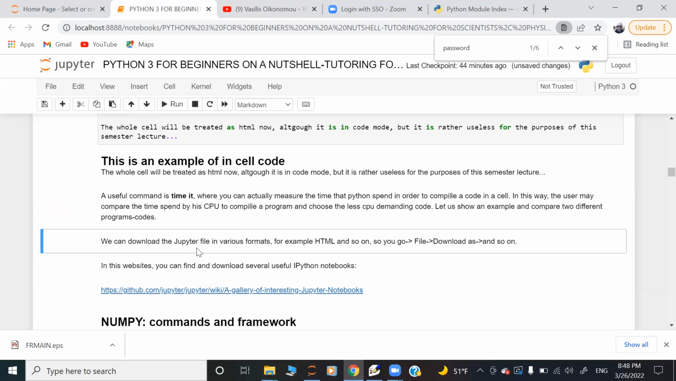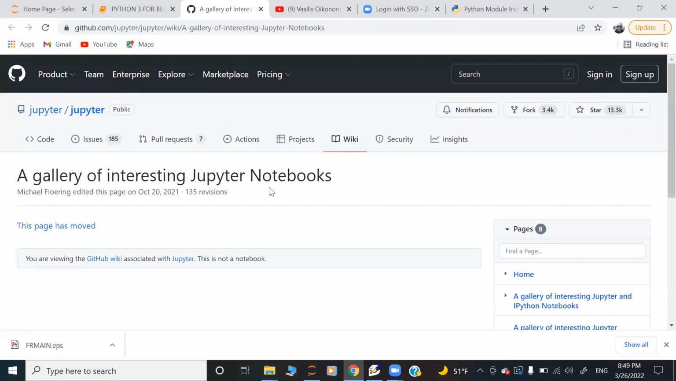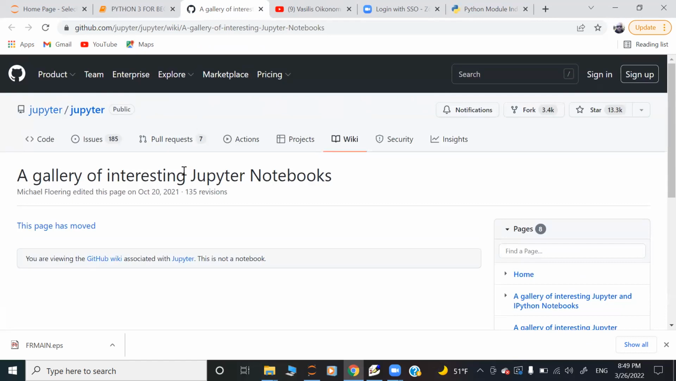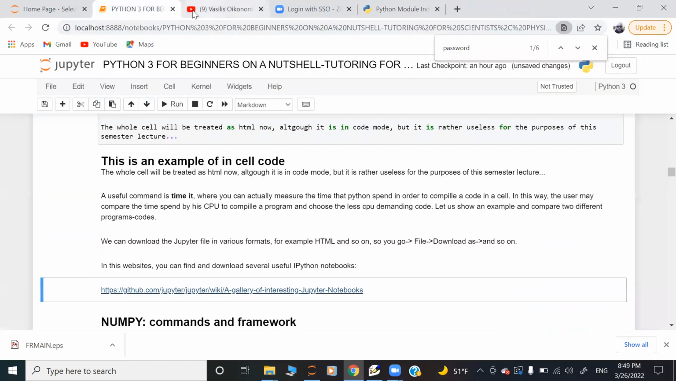You can download several Jupyter formats, IPython notebooks, for example, Jupyter formats in GitHub. I also have in GitHub several IPython files or Jupyter files regarding dark energy, a study of dark energy, which I'm going to discuss by the end of this semester. Okay, let's see this GitHub. It's a gallery of interesting Jupyter notebooks. It has numerous Jupyter notebooks, very convenient.